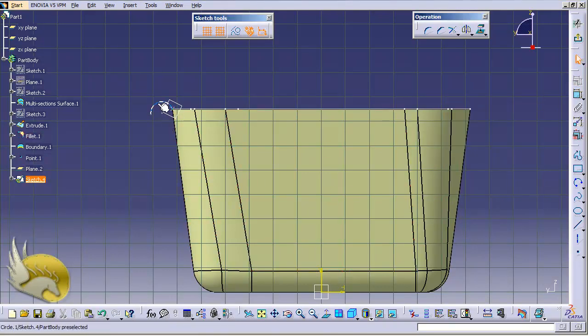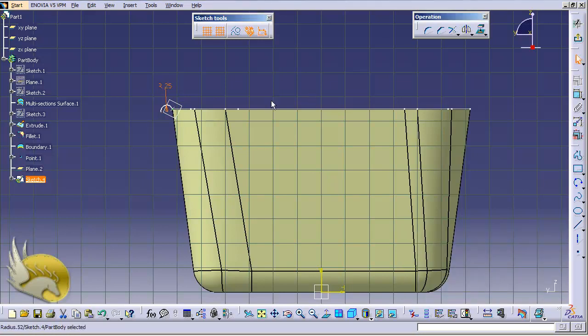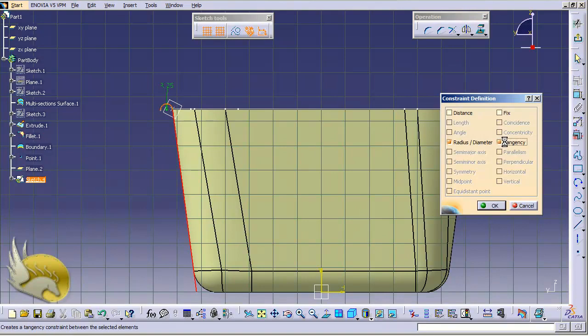Again, I select the curve, select the constraint, make sure that this is about 20-25 millimeters or something that you need, and make sure that this is 25 millimeters in radius. That's okay for me. Now I have a curve that's attached to the boundary and in coincidence with the point here. If I want to have a nice curve, I can select this line and select this curve, and now make sure that these are in tangency together. Now you can see that this is tangent.